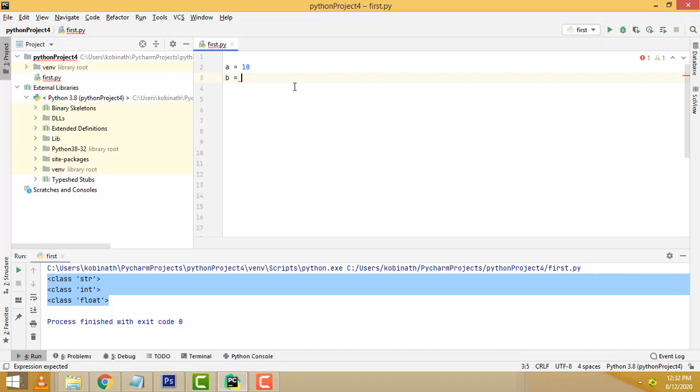A equals 10, B equals 5. Okay, 10 is assigned to A, 5 is assigned to B. Right. Now I am going to add two numbers, so I am going to declare another variable, c equals A plus B.